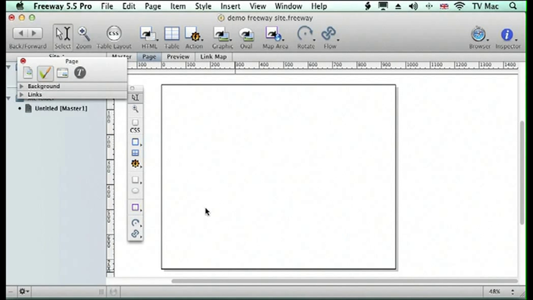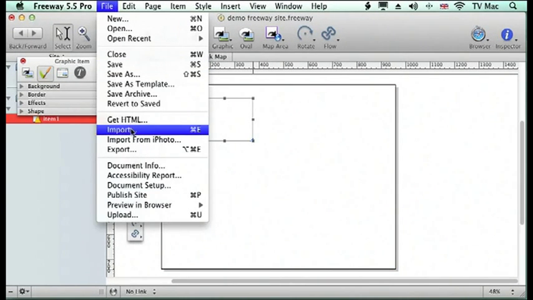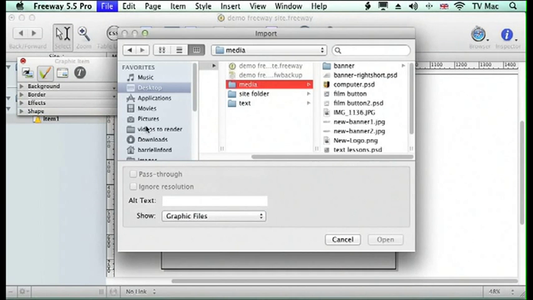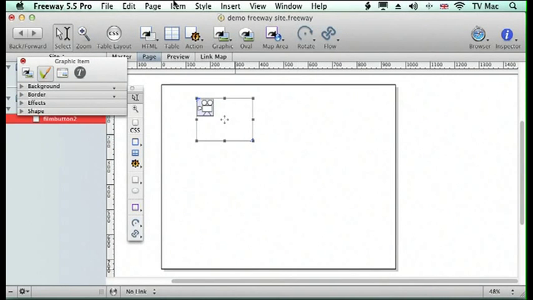This tutorial is about making a button with a graphic image in Freeway, and then how to make a rollover of it to make it look a bit more interactive. So the first thing we need to do is to draw a box and then import the picture into it. The picture that I want is film button 2, so I'm going to open that, and I'm going to get the box to fit the content, because the content's exactly the right size.